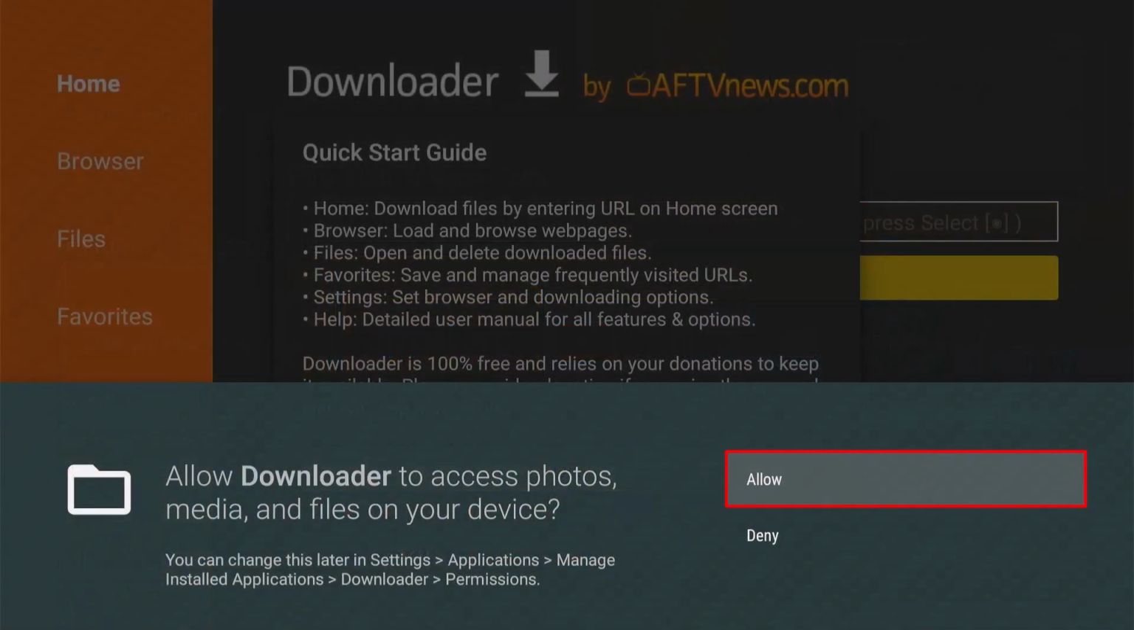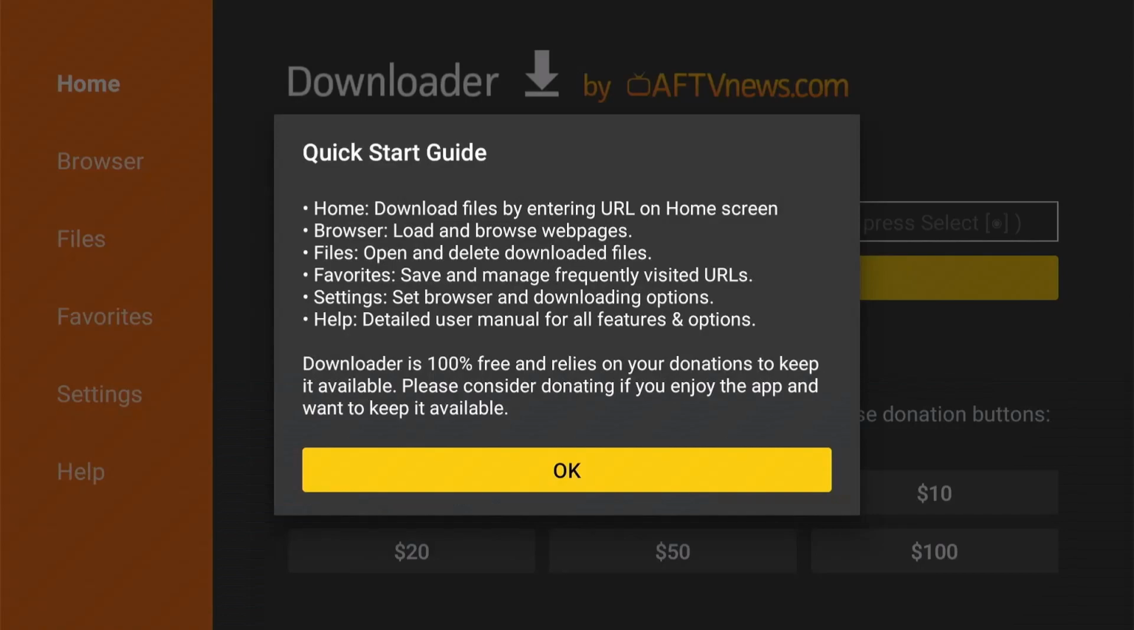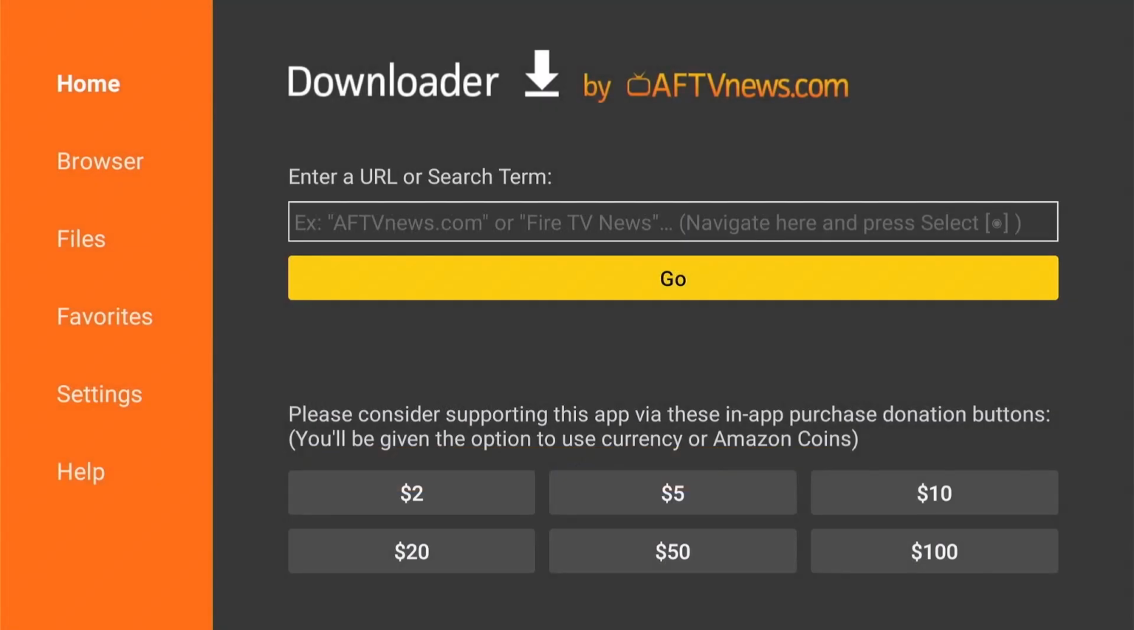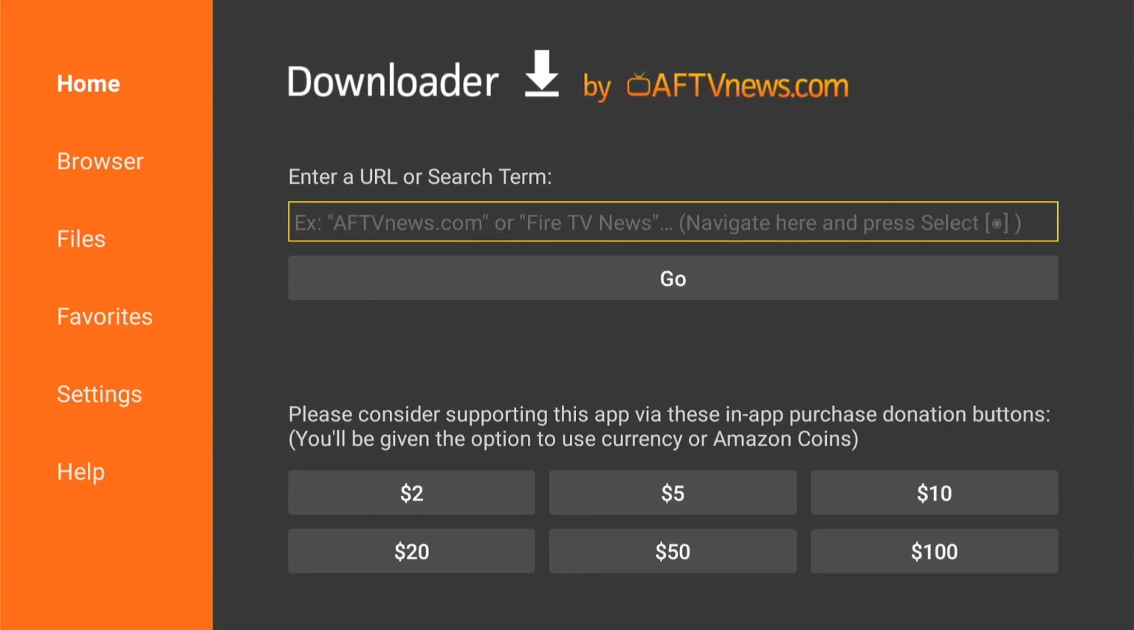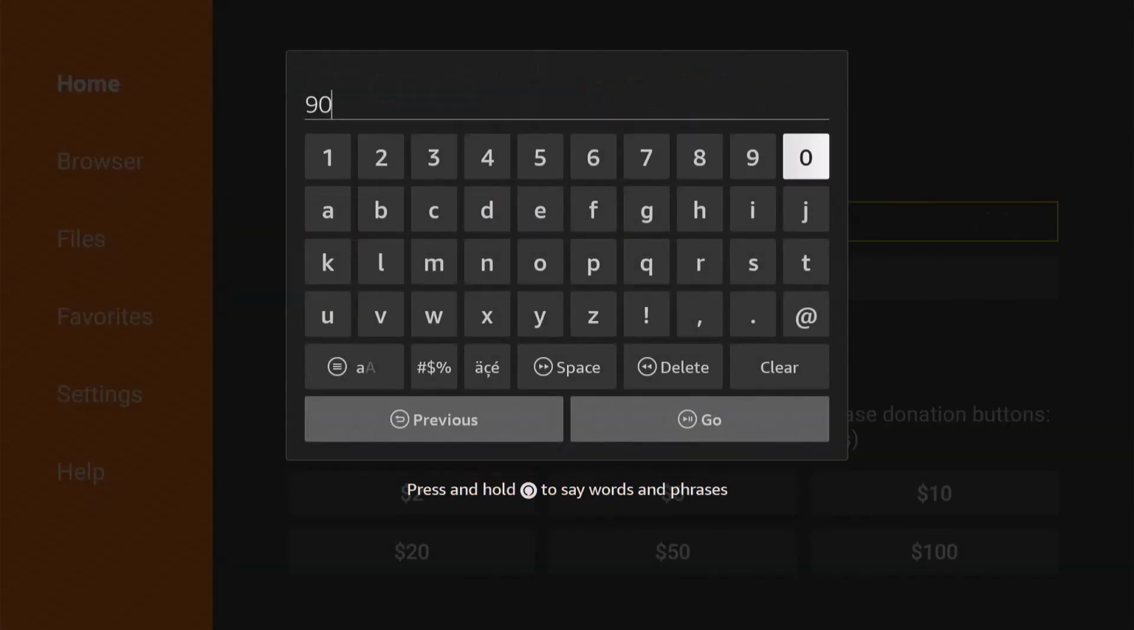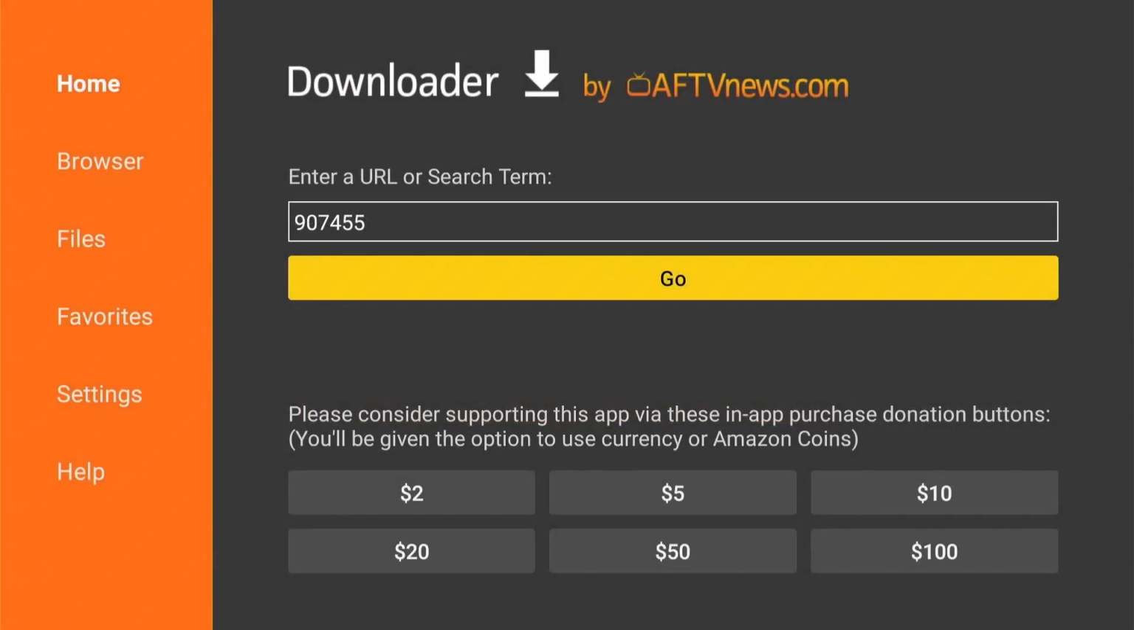It's important to choose Allow if it asks you, hit OK, move up and click on the URL and type this in: 907455. Then hit Go and wait for it to load up.